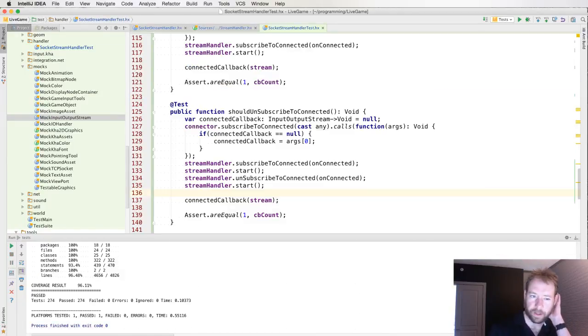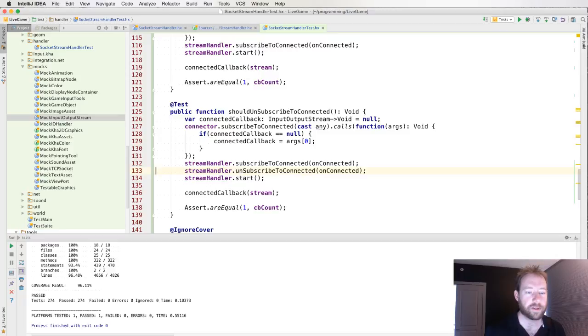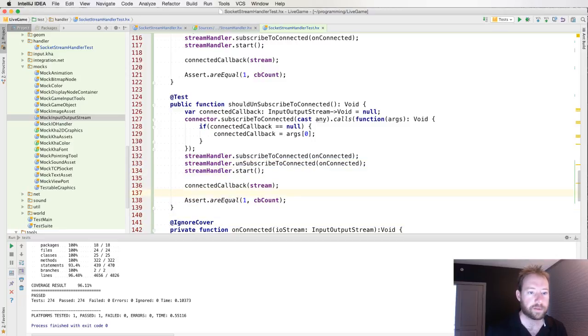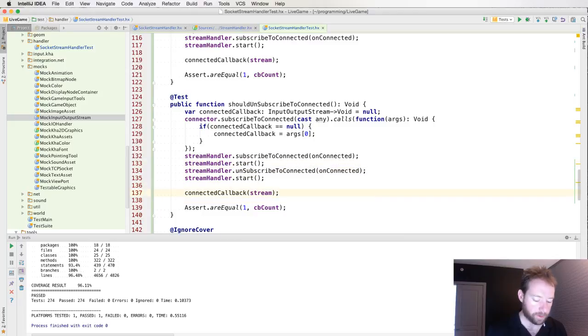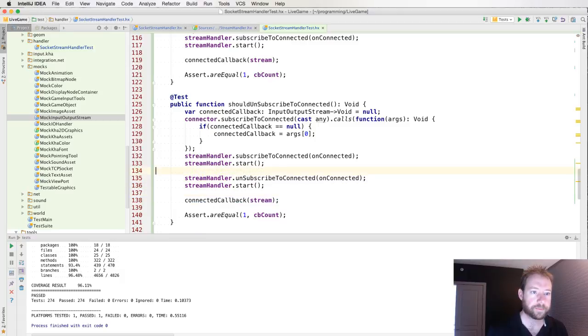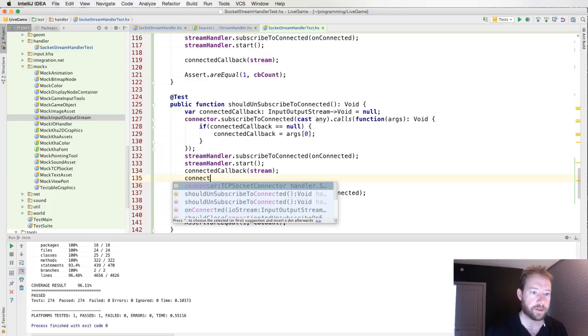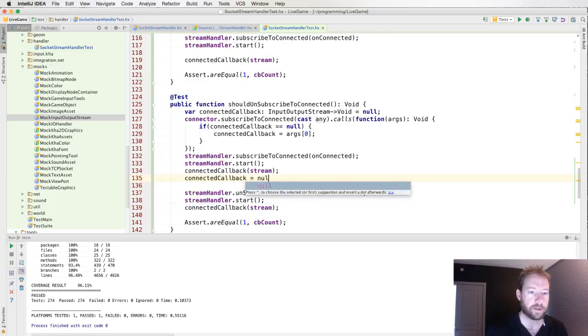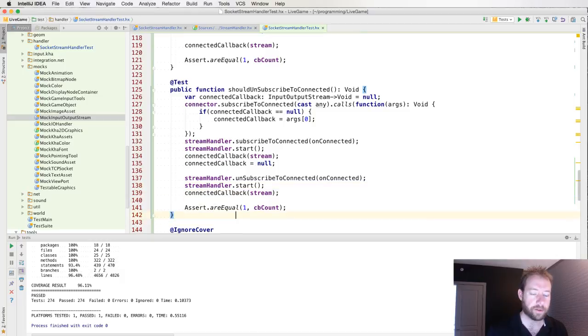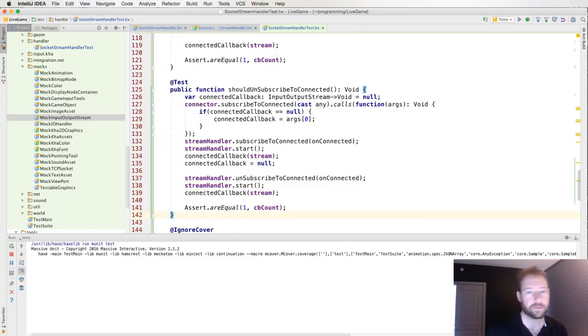Actually, that won't work because we're mocking it. Because of unsubscribing, we could technically try this. Actually, we could do this. This will work. We'll do this, and then call callback, connected, callback, set that to null, so that it'll actually run through this. We should still only get one. That's a compromise, I suppose.